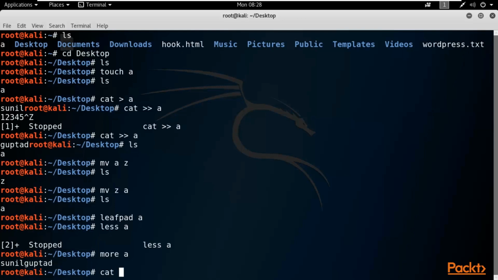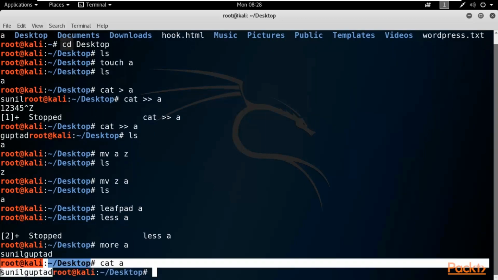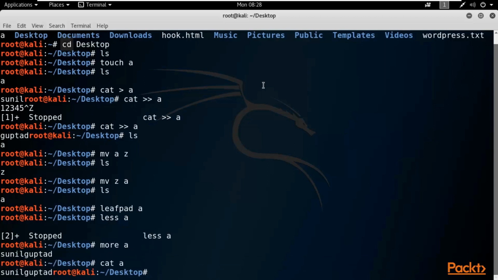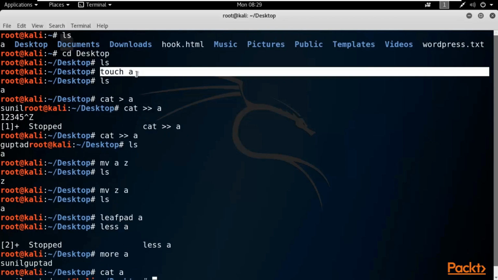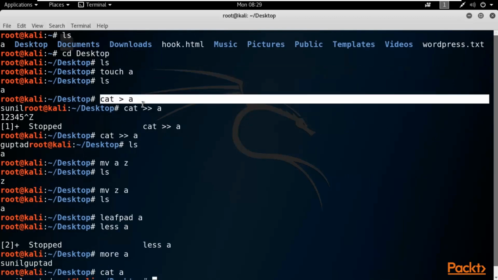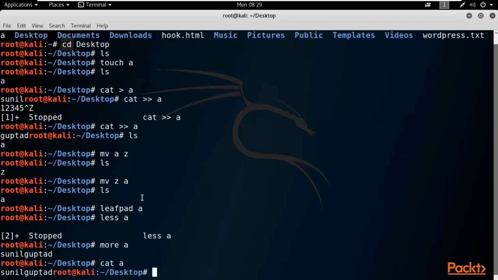And you can also type cat space a, and using cat you can also check the content of a file inside the terminal. So these are some basic commands you can use for a file, right? Using touch command you can create a blank file. Using cat command you can add or append a file. You can rename a file using mv. Using LeafPad you can open a file, and using less and more and cat command you can open the content of a file, right? So these all are the file commands inside Kali Linux.